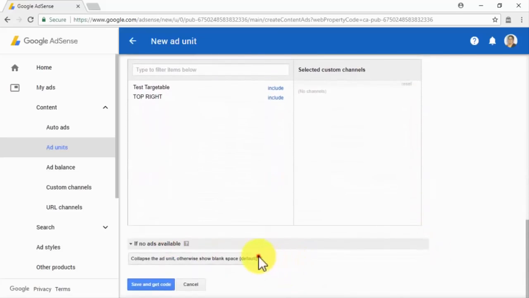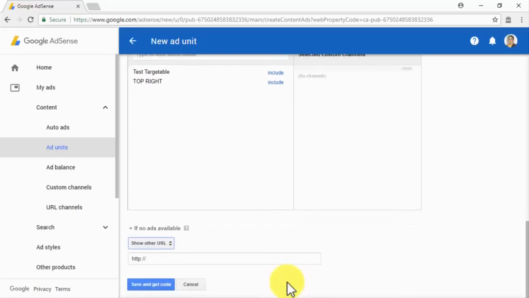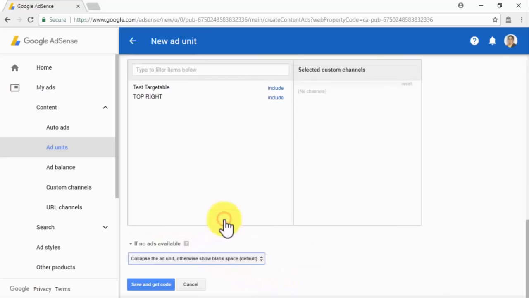This option will allow you to decide what to show if no ads are available to serve on your selected placement when a visitor is on your page. By default, this option is set as Collapse the Ad Unit, otherwise show blank space, which means that nothing but blank space will show where the ad unit is placed. Other options include to collapse the ad unit, otherwise show color, so you can select the color to fill the ad unit space, and to show other URL, so you can place a URL in the ad unit space. In our case, we will simply select to collapse the ad unit, otherwise show blank space.